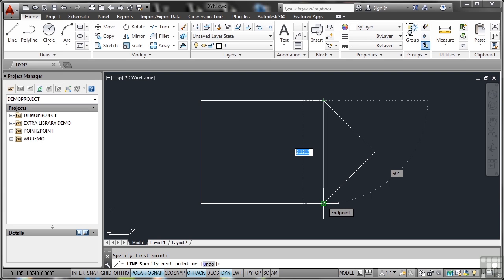But look, 90 degrees, 2.1213, it gives me the distance and the angle as well. So I'll just click there, and that's drawn my line. I'll press enter to finish. Now, let's switch dynamic off and go to draw a line. I can still right click and repeat line, but I've got nothing now telling me what's going on.